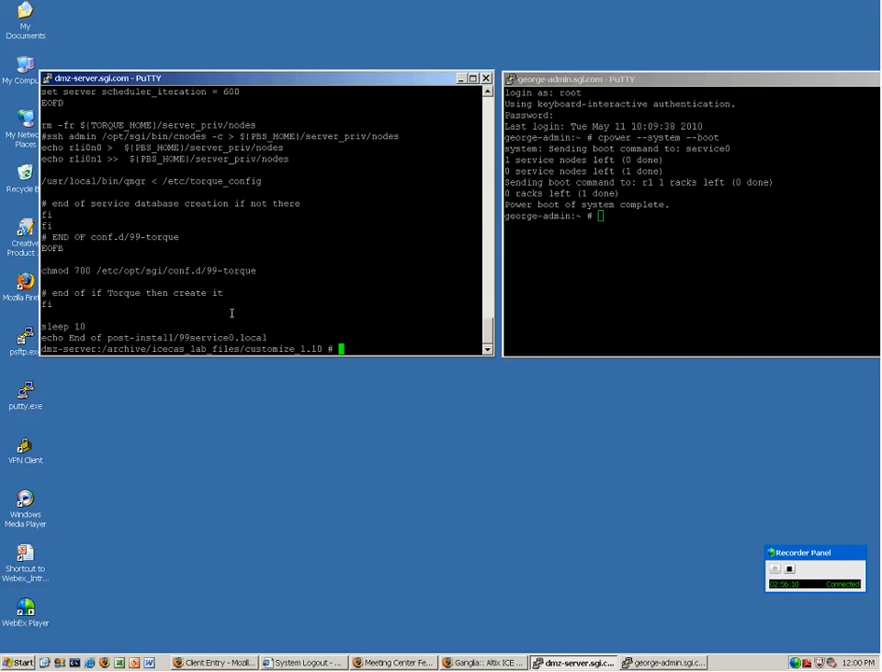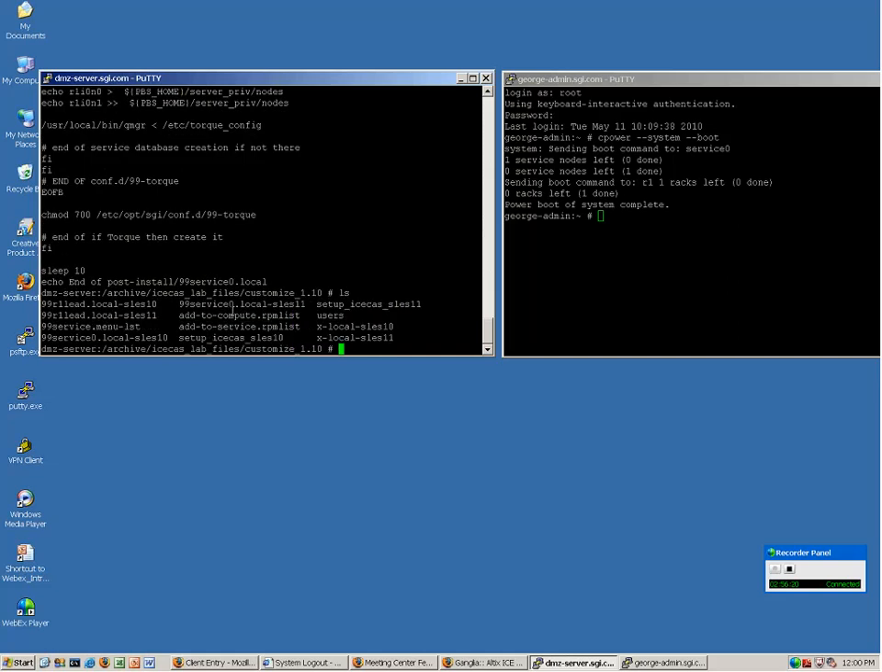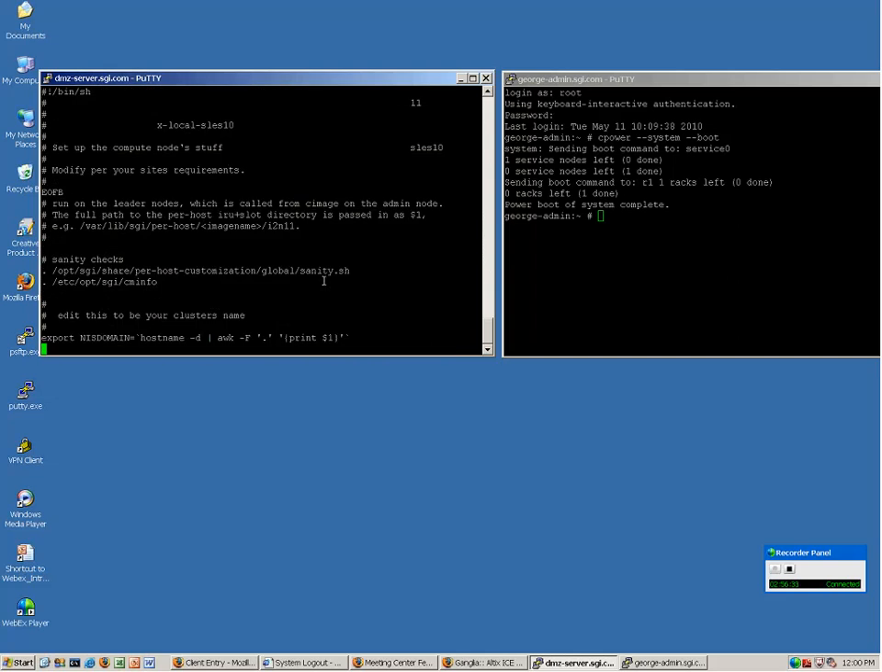Again, I'm just trying to save you time, and I hope that there are a couple of debug problems in there for you. The other one then is the X local. This is going to be for your per host customization on the compute nodes. So this is for compute nodes going into per host customization.